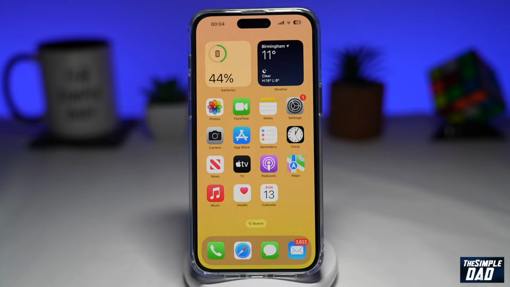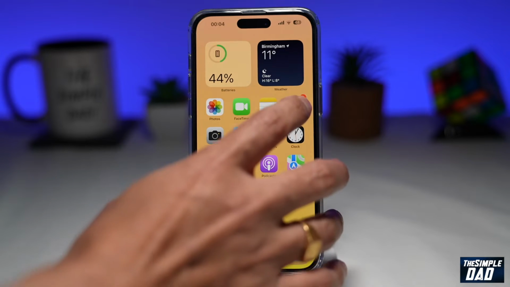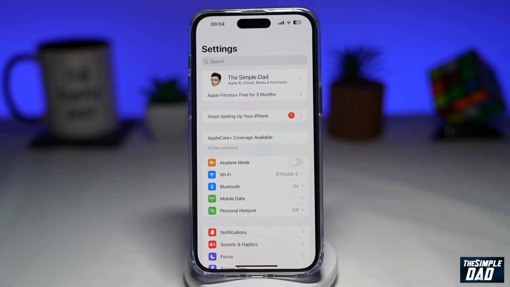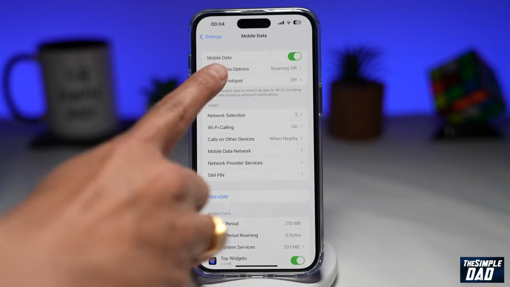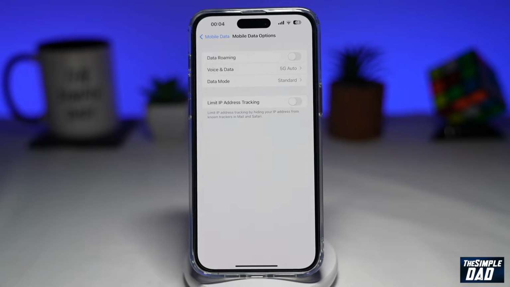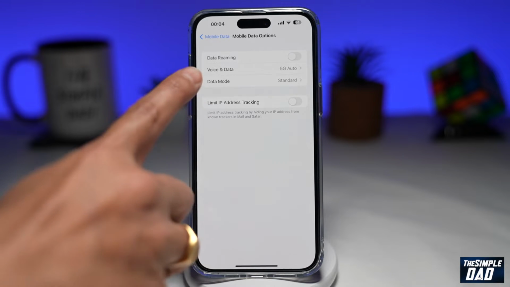To switch between 4G and 5G, go into Settings. Next, you want to tap on Mobile Data. Here, you want to tap on Mobile Data Options. On this screen, you want to tap on Voice and Data.